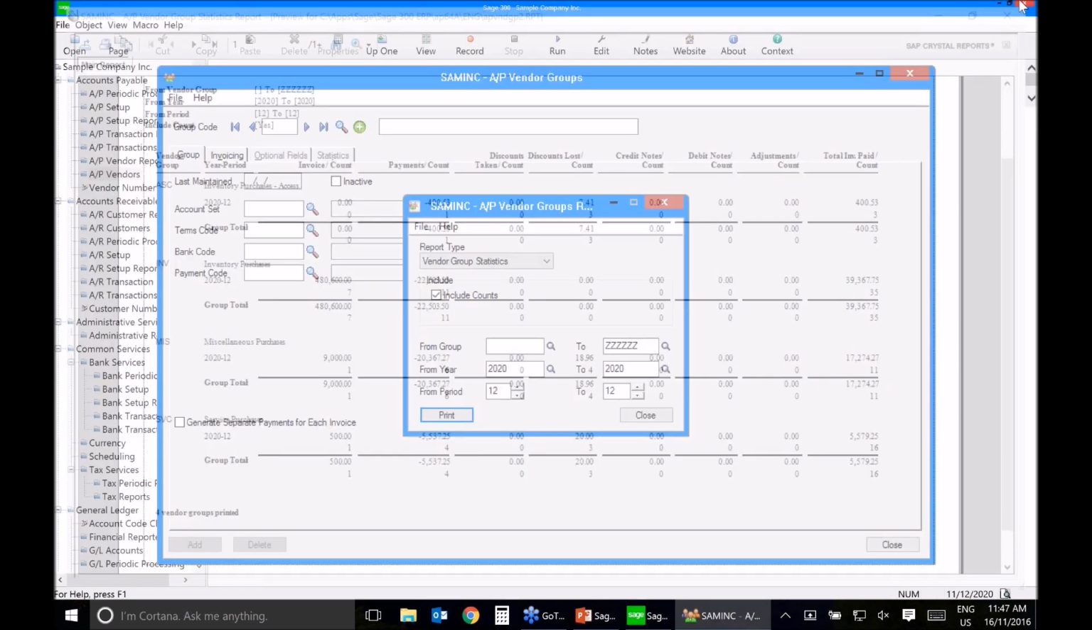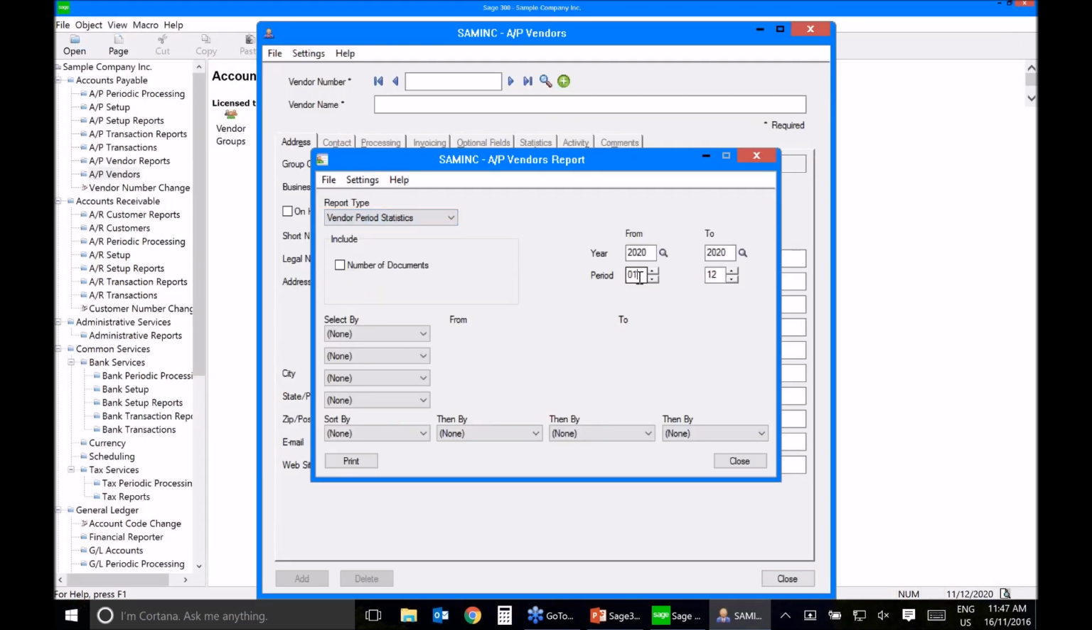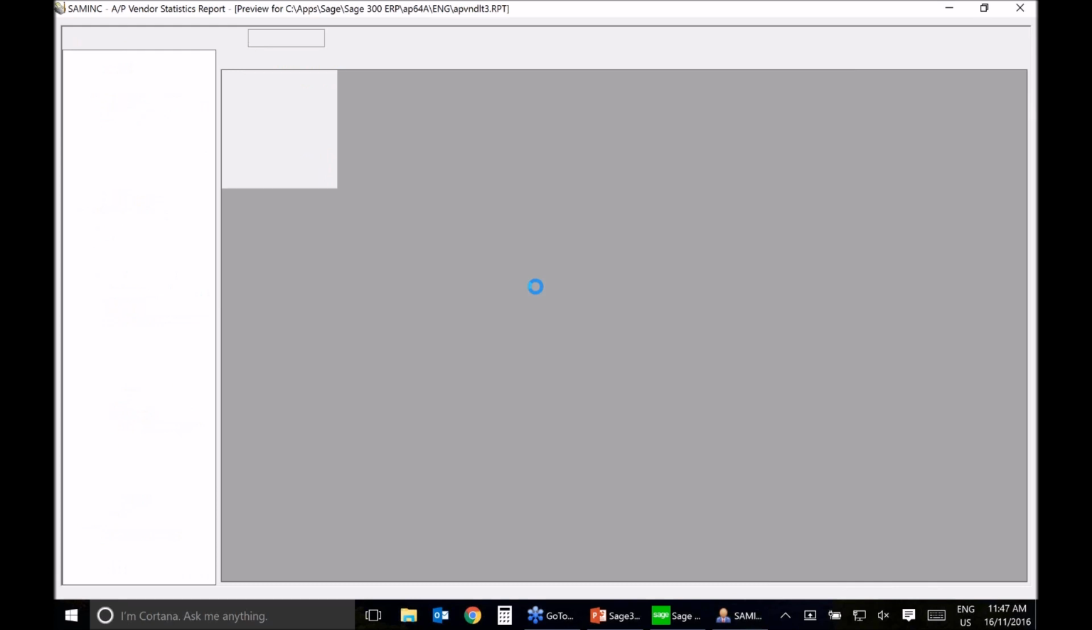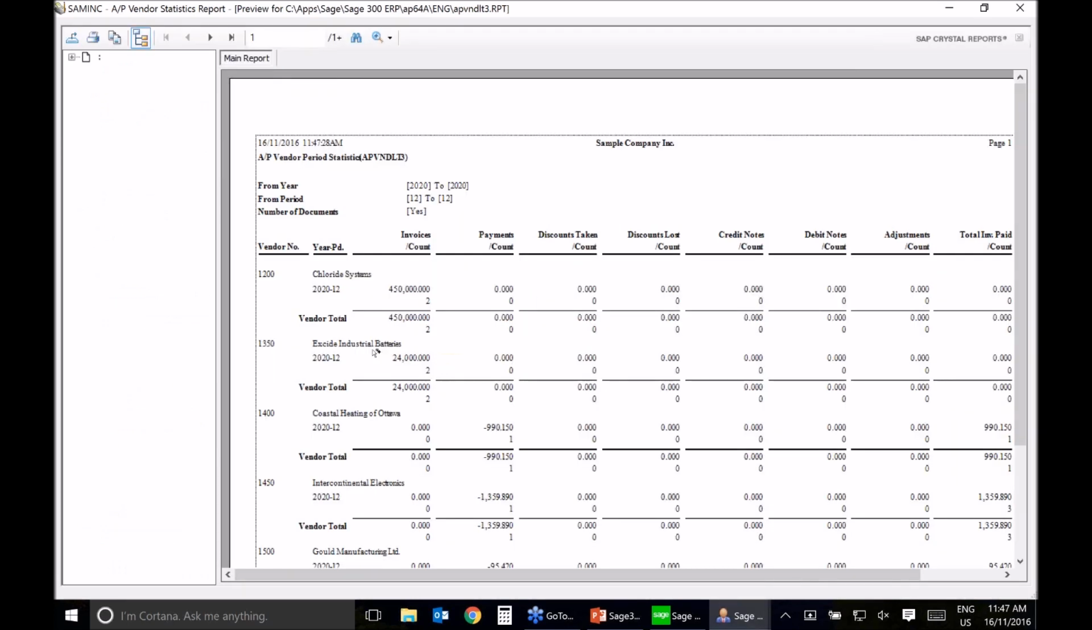Same applies to vendors. If I go to vendors and click on File and Print, and then from the report type I choose Vendor Period Statistics, and again I can narrow the filter down, include number of documents, and now I'm getting the same information but at a drill down level on a vendor by vendor basis.